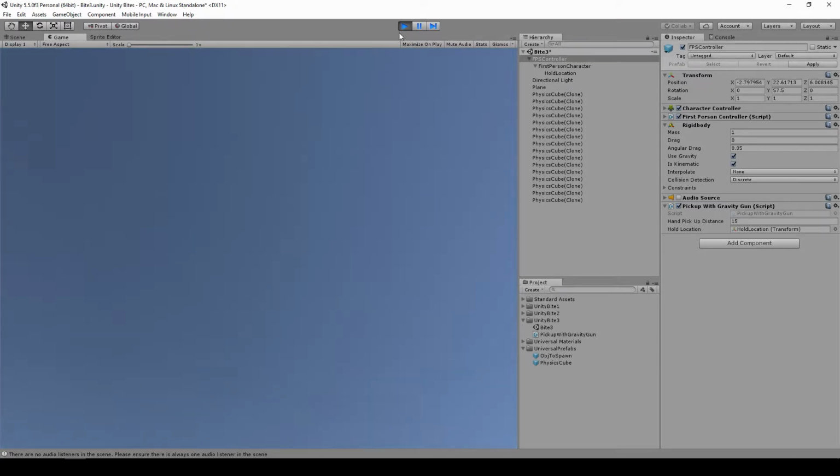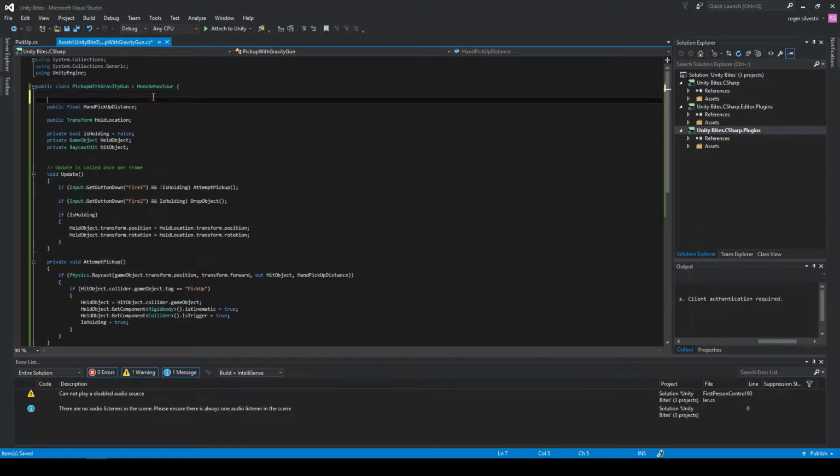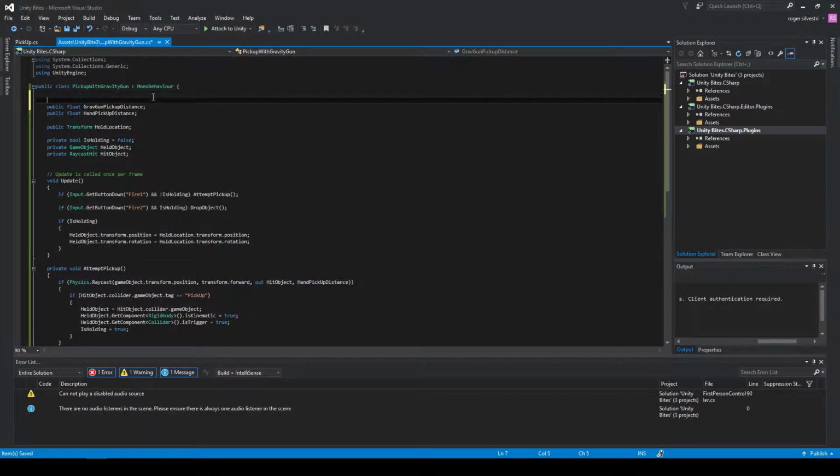So next, what we're going to do is add this functionality. So public float gravity gun pickup distance. And then a private float, just pickup distance. So when we switch between the gravity gun and hands, we can just set this variable with the proper distance to cast the ray.